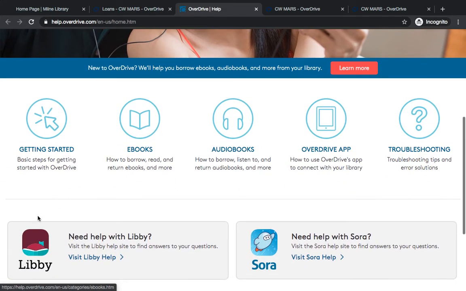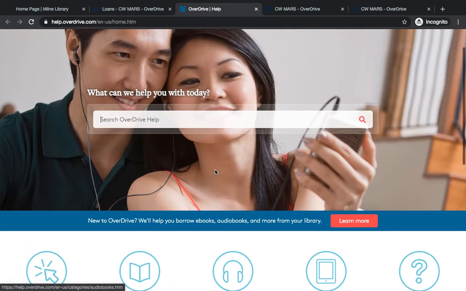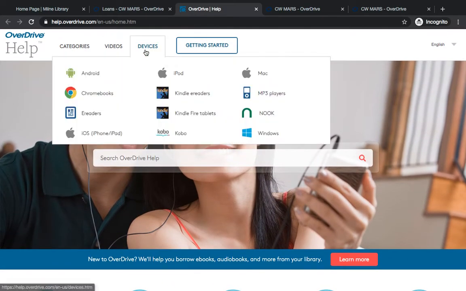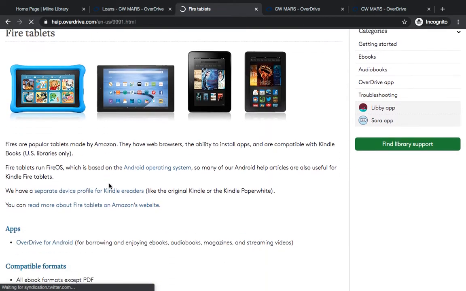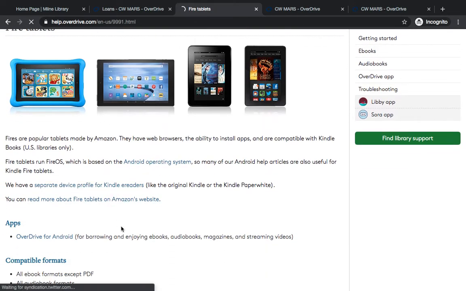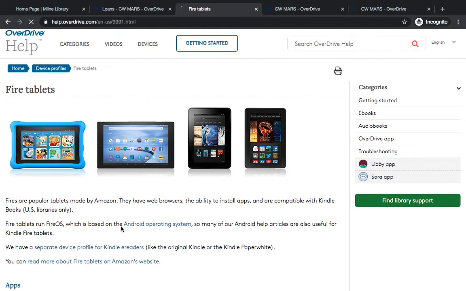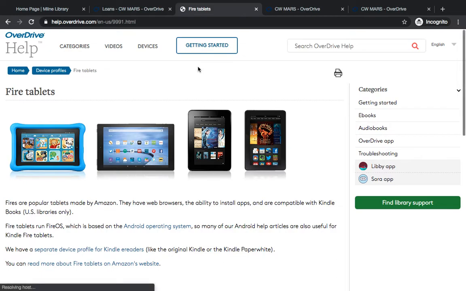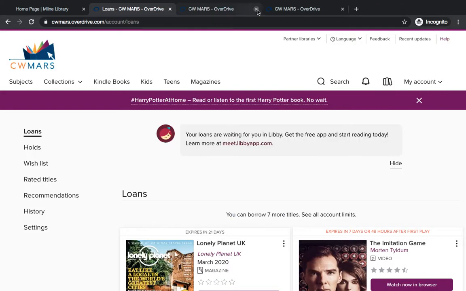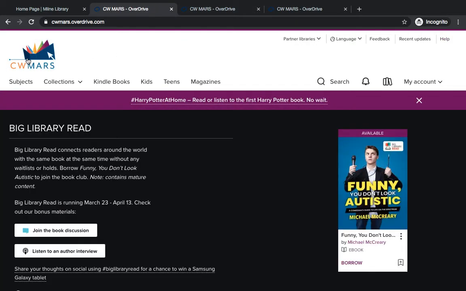Down here we have some more information for Libby, ebooks, audiobooks, and a great feature is that you can get help specific to your device. So say you're using an iPad or a Kindle Fire, you're just going to click on that and it will have links and information that are related to your specific device. So this is a great resource if you do have some questions while you're using Overdrive and Libby. I'm going to X out of this and go back to the home page of CWMARS's Overdrive.